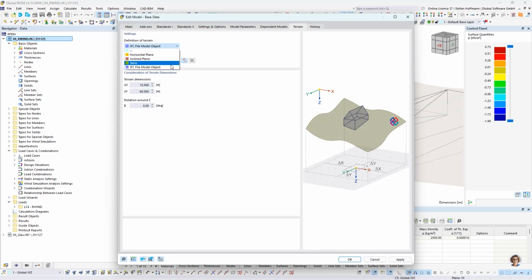some table values, or as I am using, and this is most likely also the first change, an IFC file model objects. So this is no more found in the mesh settings to adjust the IFC as a terrain. You already input it as the base data in the tab of terrain. So I'm simply using an IFC file where I've modeled a simple shape of my terrain, and you can do some more inputs on the size of your terrain already here.